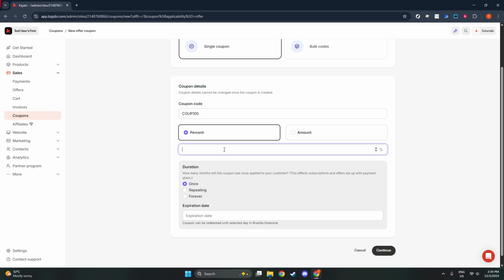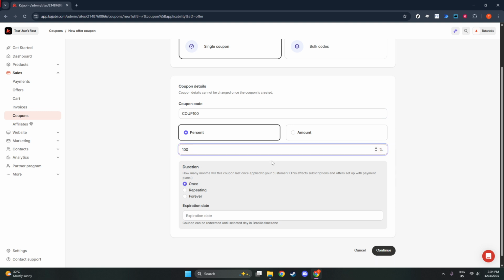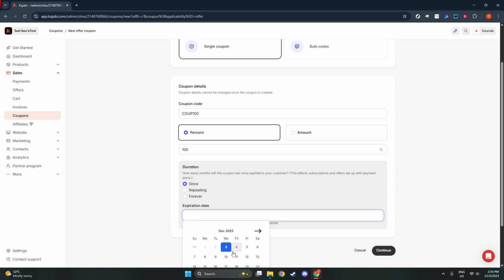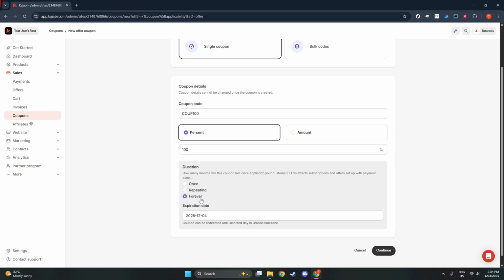If the offer you're discounting is a payment plan or a subscription, you'll also choose how long the discount lasts. You can set it to apply once, for a certain number of months, or forever. Use a single application for one-time promotions, a limited number of months for introductory pricing, or forever for lifetime member perks. Consider how the duration aligns with your revenue goals and customer experience.